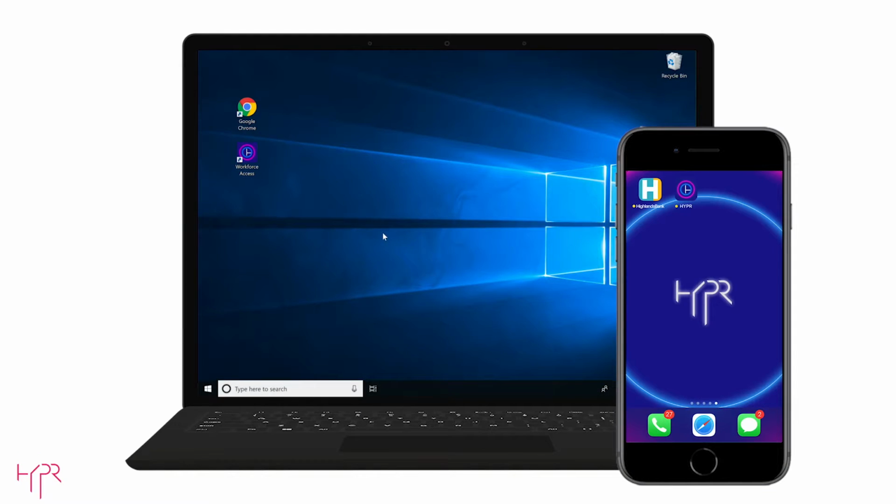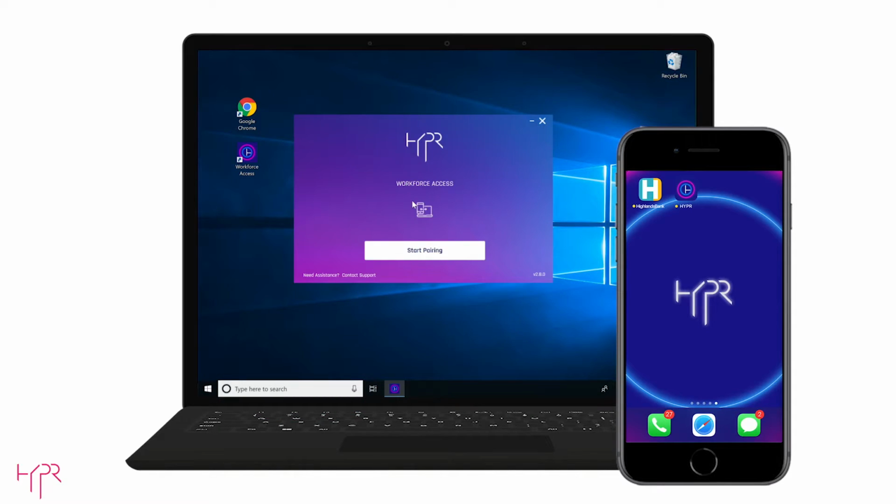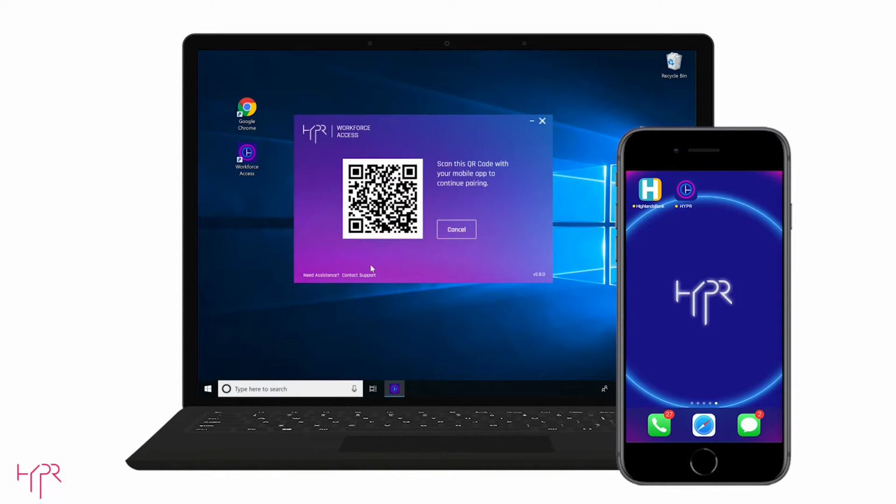After logging in, open the Workforce Access application on your desktop. If the shortcut icon is missing on your desktop, you can find it by typing in Workforce Access into your Windows search box. Once the application loads, click the Start Pairing button to generate a QR code.